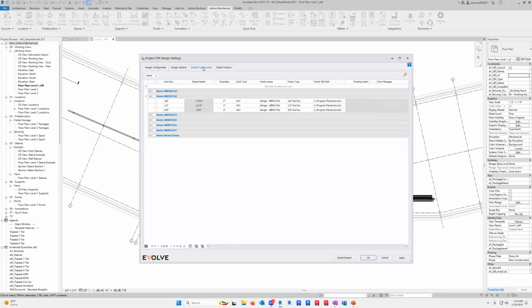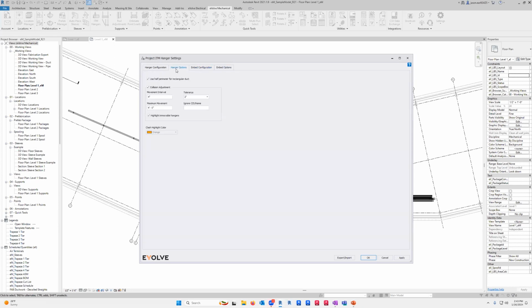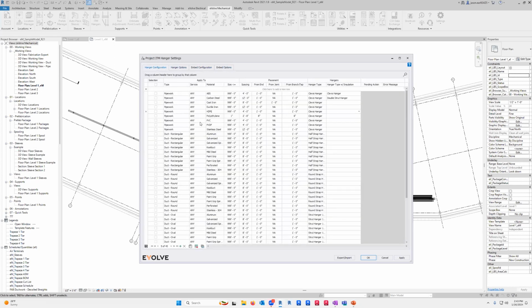I guess since I'm on this topic, I'll mention points. We do handle points for ITM hangers. It's all handled automatically in the background by our point manager. You don't actually have to place any points. It's a really nice tool. All right, so that's really our settings here for our ITM settings.